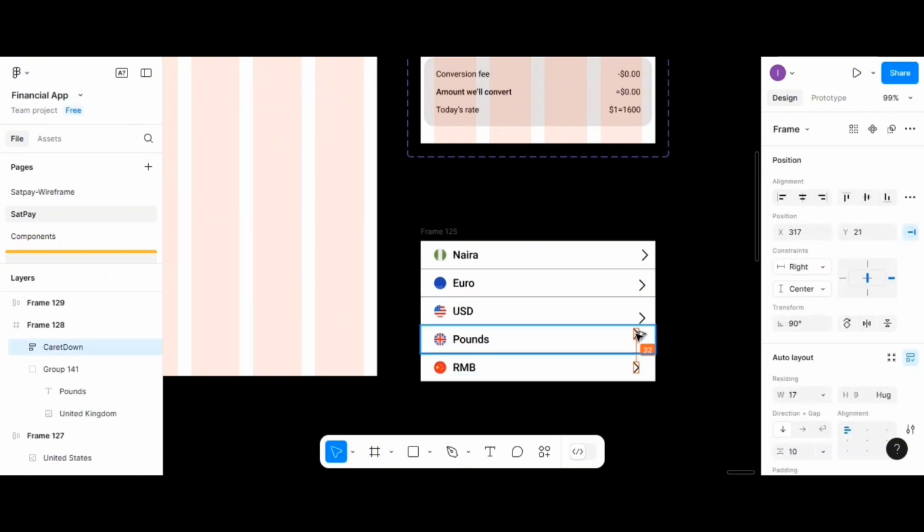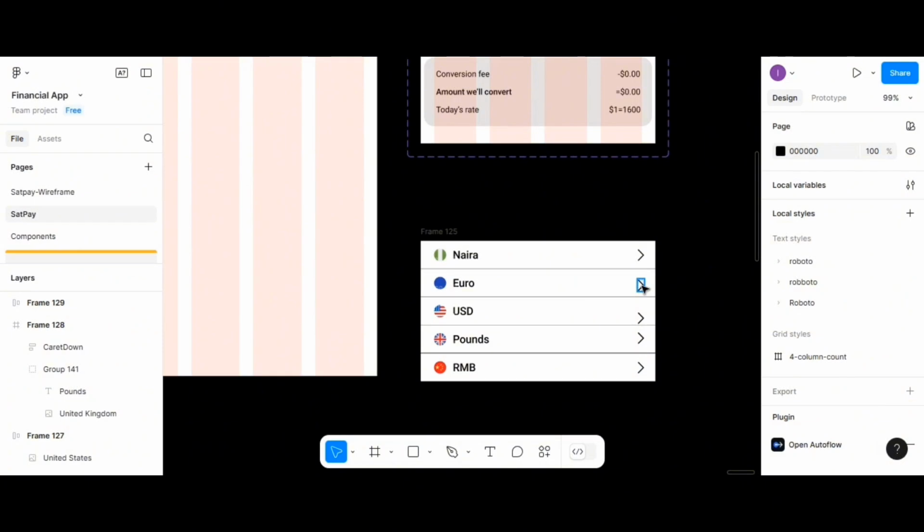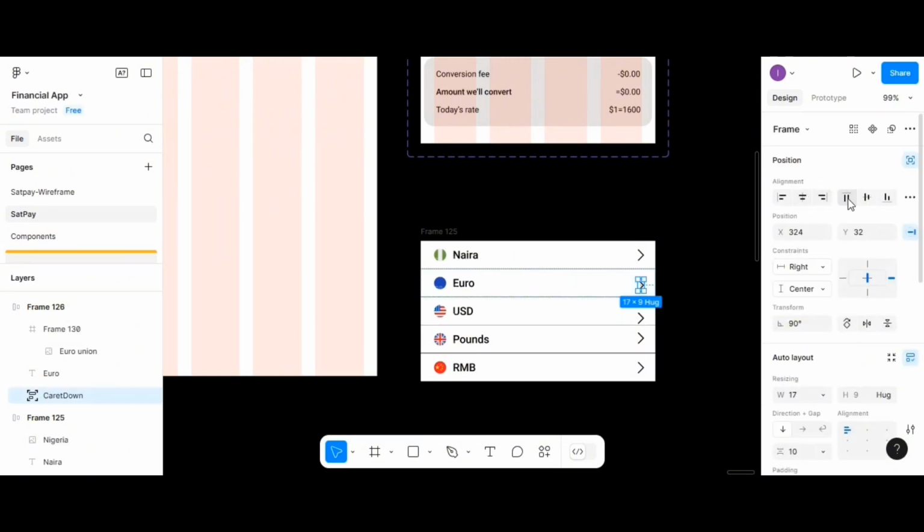So now you can select all of them together and align them properly to the center like this. Okay, and make sure they are properly aligned to the center of their frames like this.